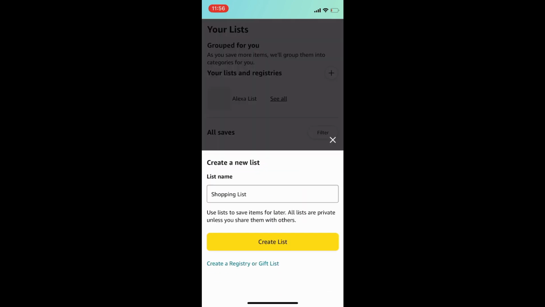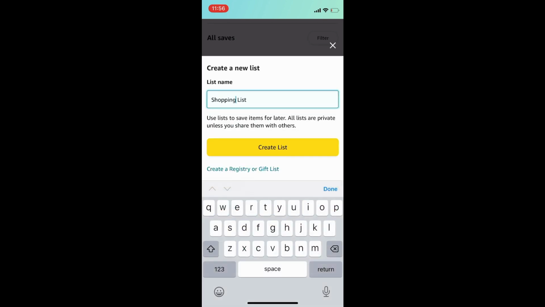And right where you see shopping list, you are going to tap right in front of shopping and you are going to clear that and you can type in wish list. And from there you could type in wish list for a non-profit. So you could do that real quick. Let me do that. After you have done that, you are going to tap on create list.